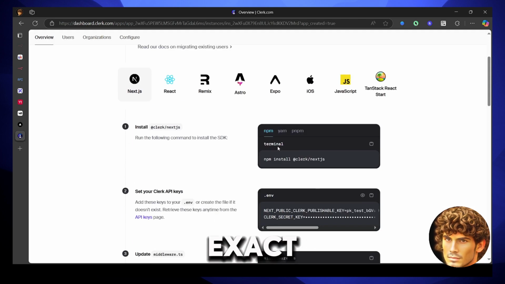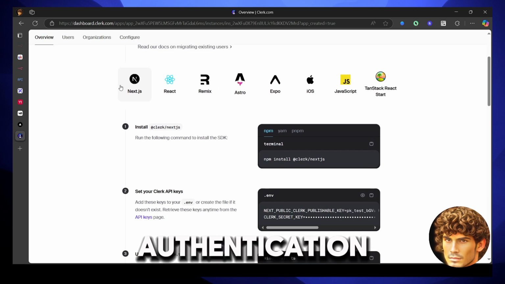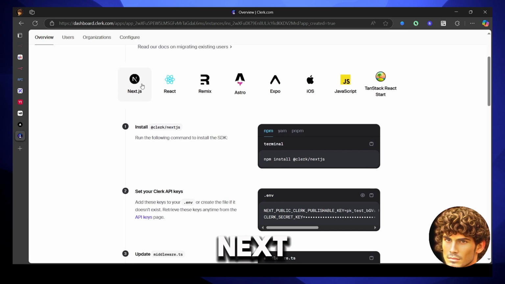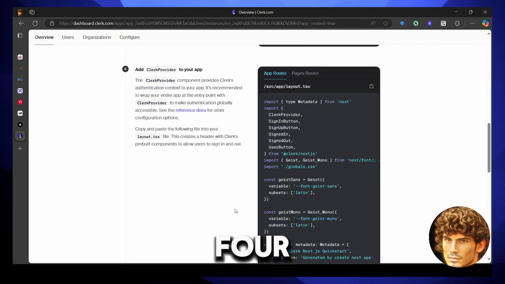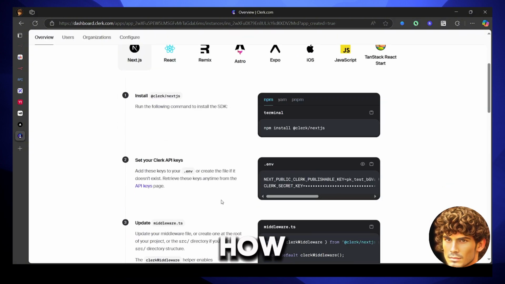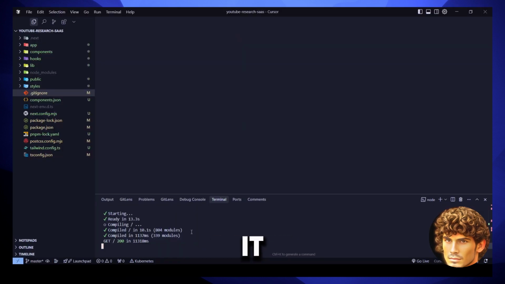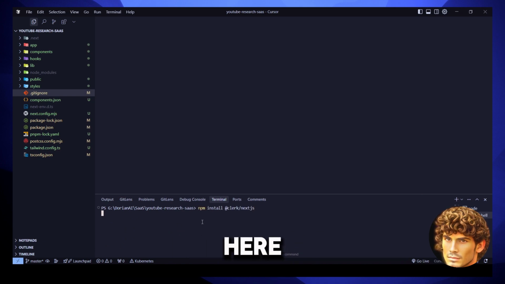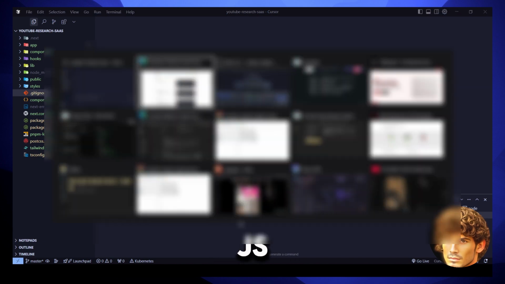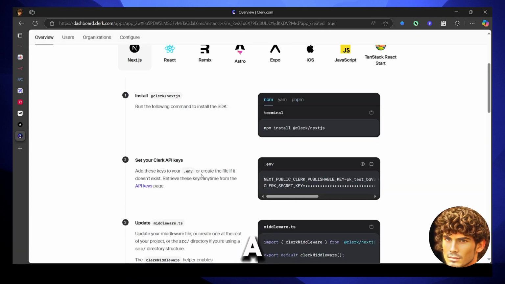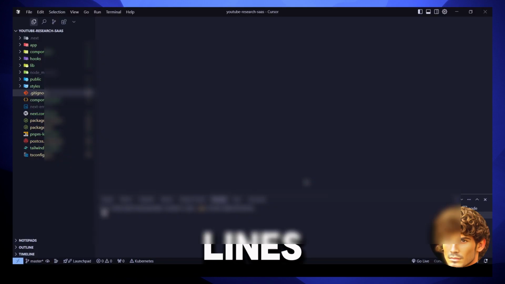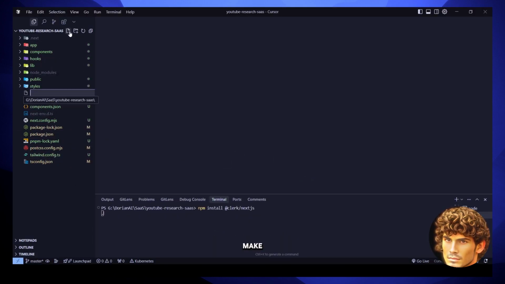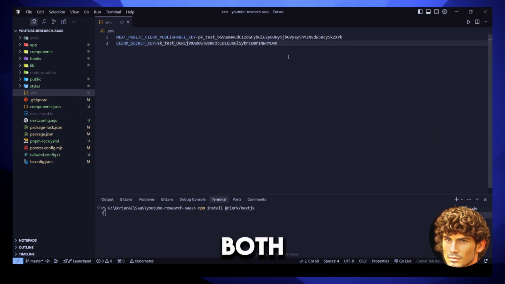Now it's giving us the exact commands we need to set up the Clerk authentication. You can select whatever stack you're in. We're in NextJS. So we just have to follow these 4 commands to set up the entire thing. That's how easy it is. So what I'm going to do is copy this and paste it in here. I'll make another terminal and I'm pasting this here. Now it's going to install Clerk for Next.js. Then the next step would be to make a .env file and copy both of these lines there. And I'm going to make a .env and paste both of these here.